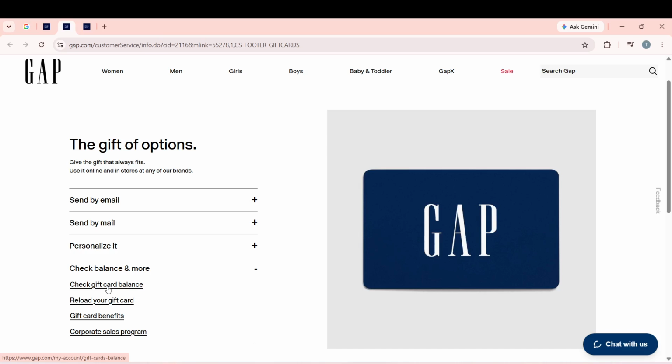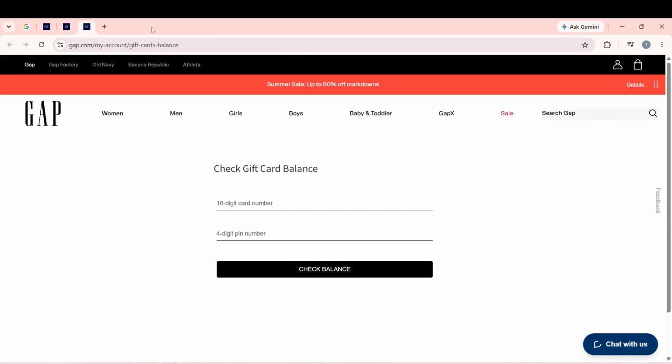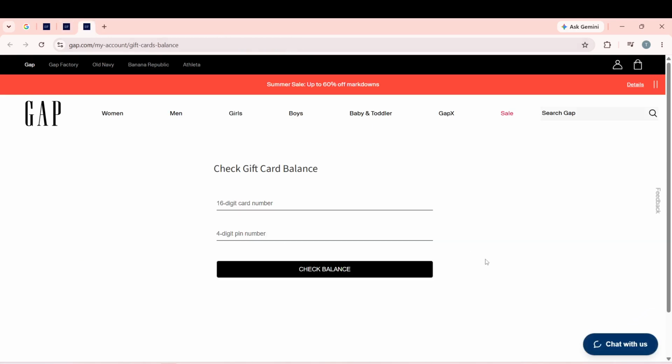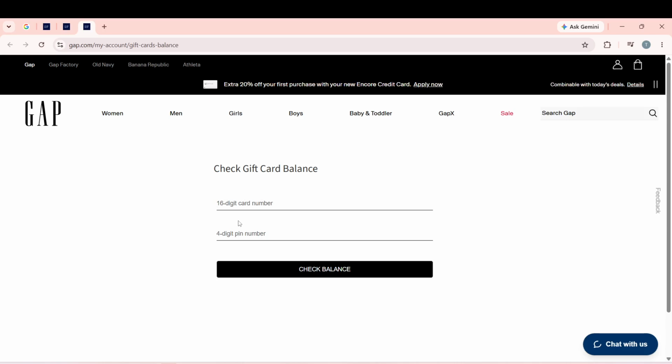Click on this option. This step is crucial because it directs you to the page where you can input your card details to find out your balance. At this point, you should be on the page where you can enter your gift card information. Locate your gift card number and PIN, which are usually found on the back of your gift card. Carefully type these numbers into the designated fields on the screen.